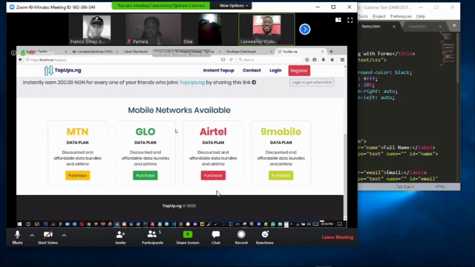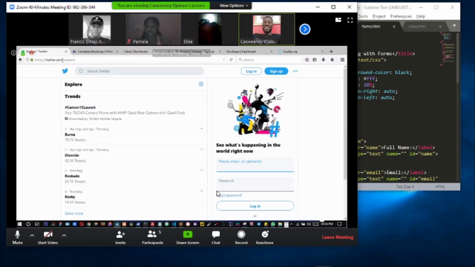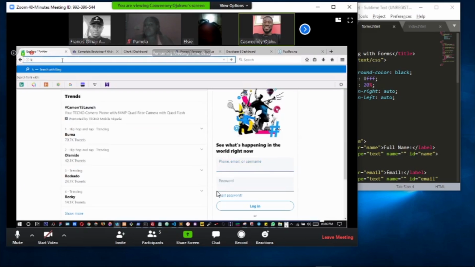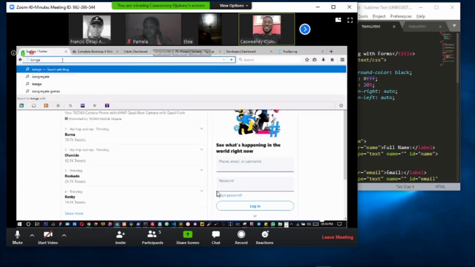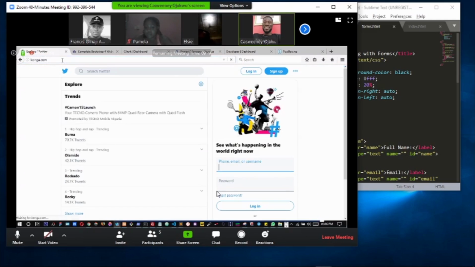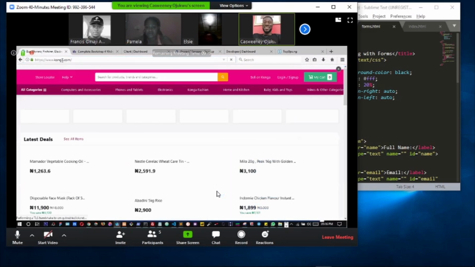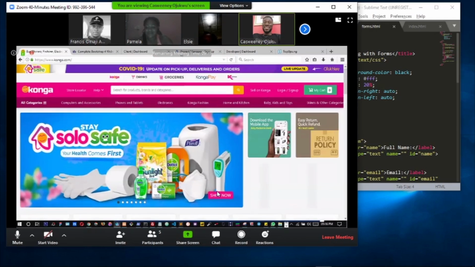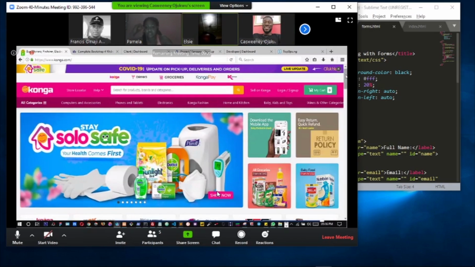You see that Conga website, the landing page? You have to replicate it. All of you will replicate it. Conga.com. So start looking at it now. All of you will do this. You will replicate it. It's not hard.